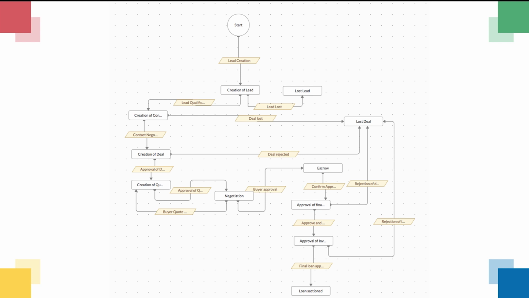Once this is done, the property moves into escrow and final negotiations, creation and approval of invoices, and finally moves into the loan process. You can always add more components to your real estate journey based on how your business is set. Now let's move on to our components of CommandCenter.